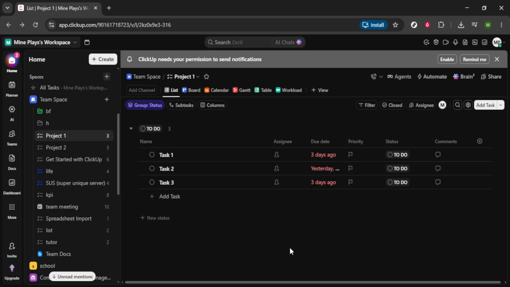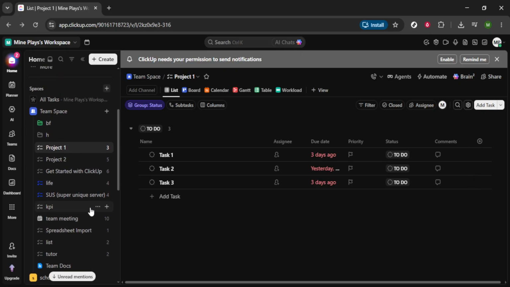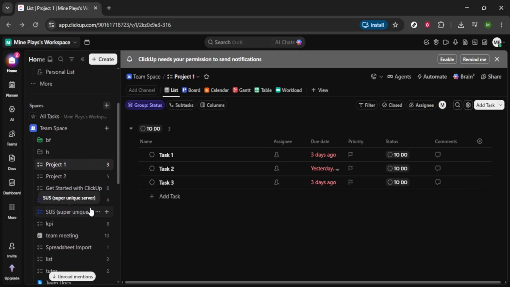Now look for the section titled Spaces. Click on that to access all the spaces you've created or that you've been added to. This area is where all your projects and tasks are organized, and it's crucial for what we're going to do next. Once you're inside the Spaces area, take a little time to locate the option that says Search Views.